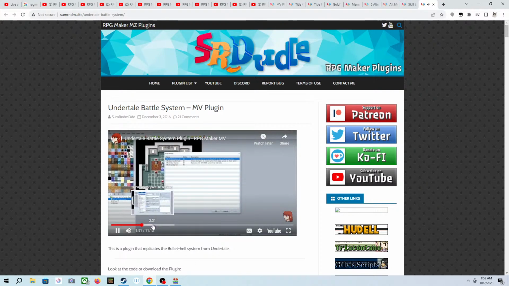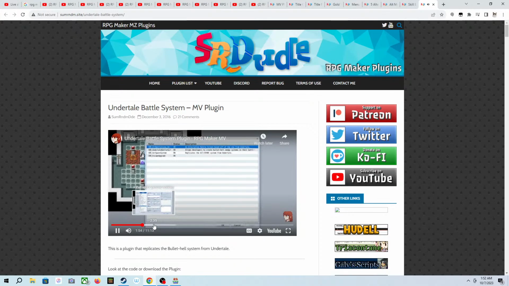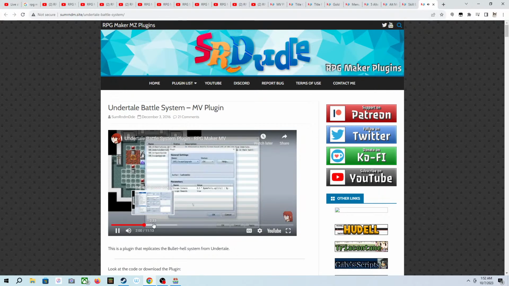So to start, you want to make sure you have all 4 of these plugins in this specific order. The Alt Battle Screen Undertale, the Undertale battle system, the Act and Spare system, and then the Escape Upgrade plugin just right here.